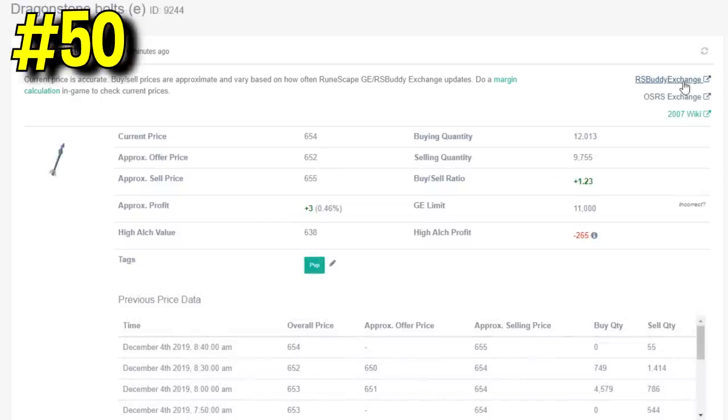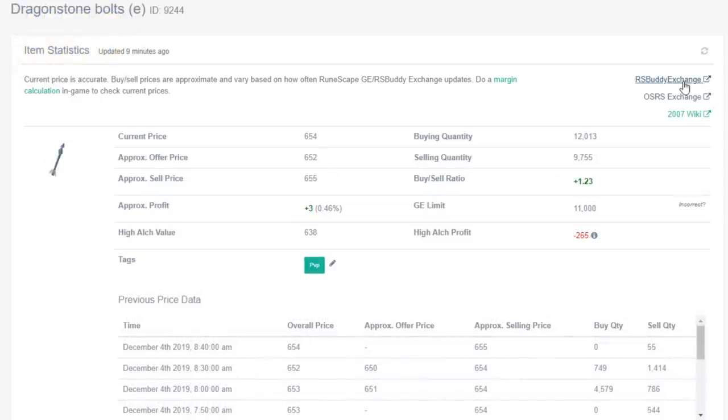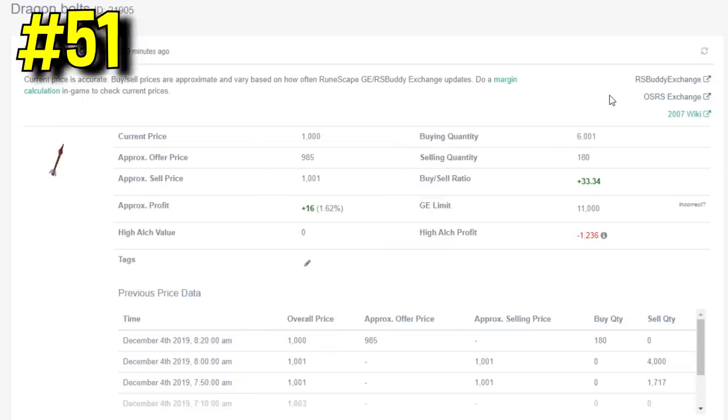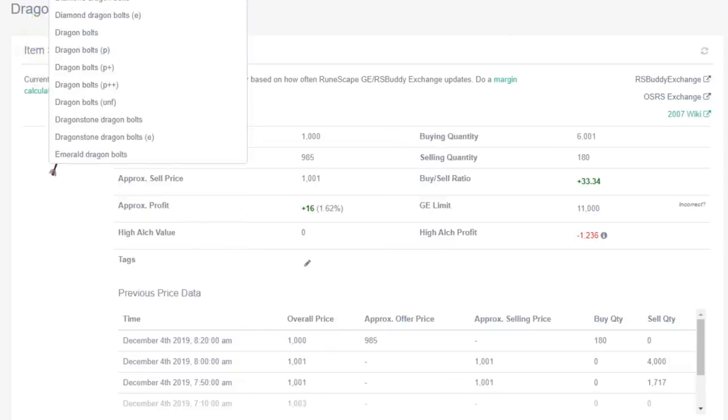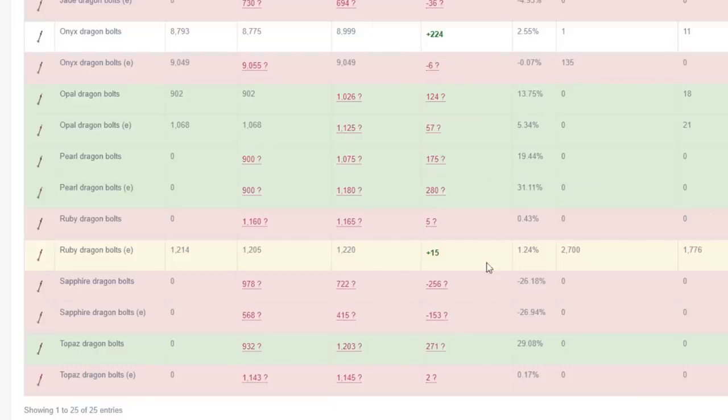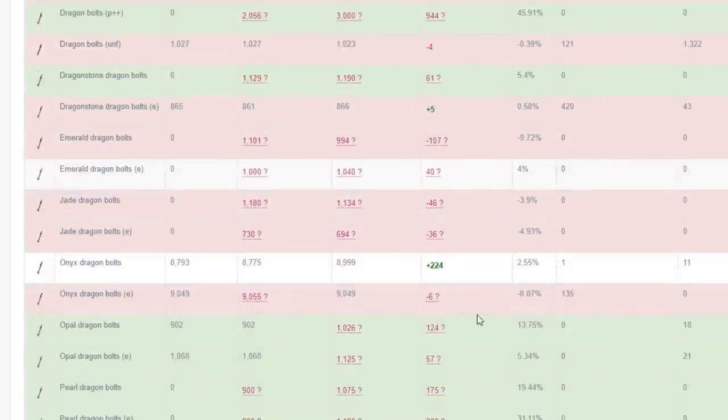Dragonstone bolts, or really any variant of the dragonstone bolt, very good. Now, one of my favorite items for a long time was dragon bolts, or at least variants of the dragon bolts, because there's just so many of them. Now, look at all these options, and all of them will have separate margins, separate people trying to flip them, so it's pretty easy to find something here that's good.